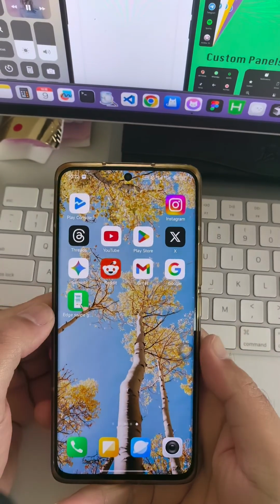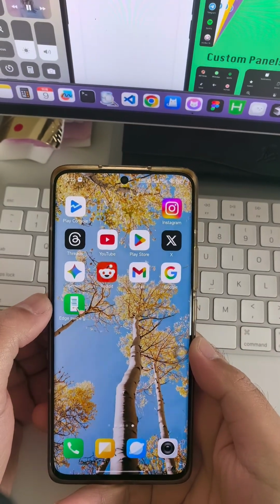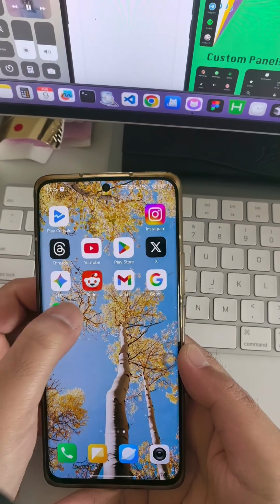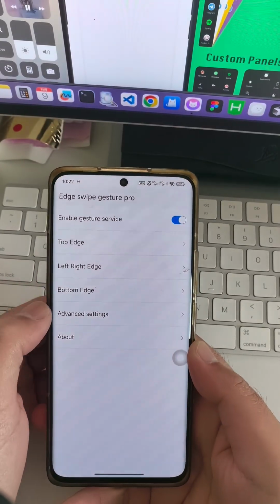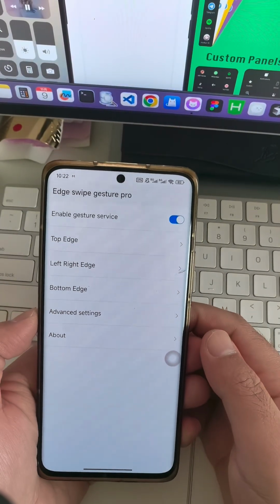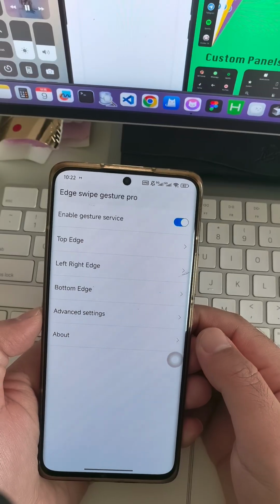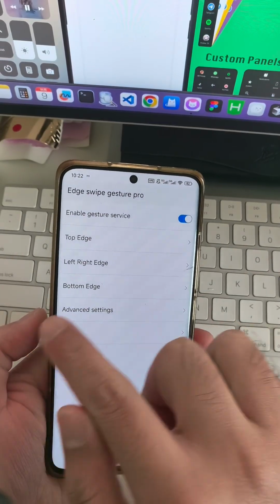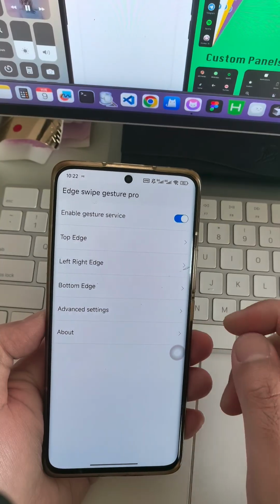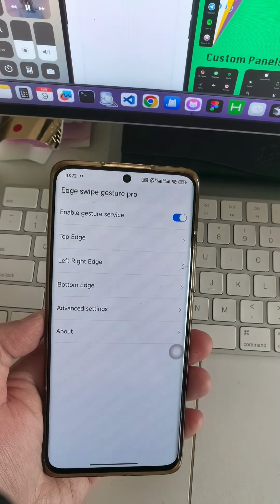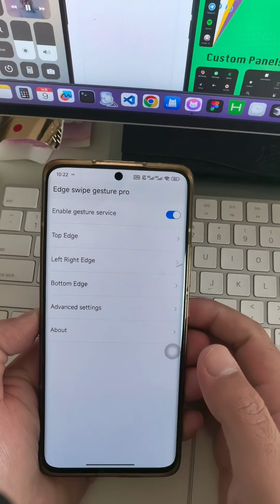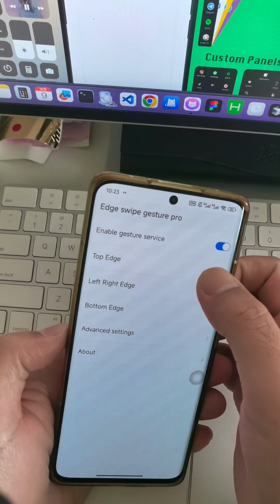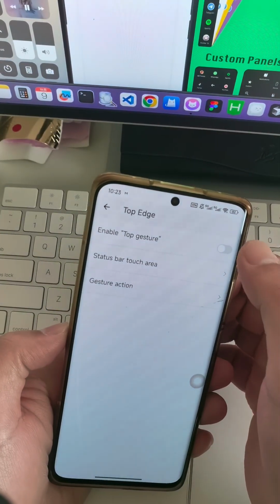Let me introduce our software to you. It is a tool type software called Swipe Gesture Pro. If you open this software, we can see that there's a top gesture, left and right edge gestures, and a bottom gesture, and then there are the advanced settings. Let's start with the top gesture.